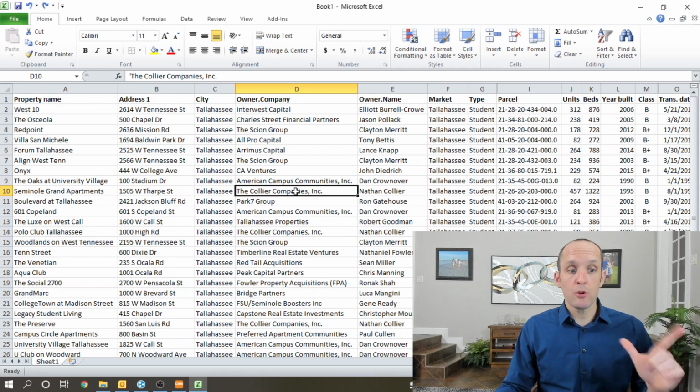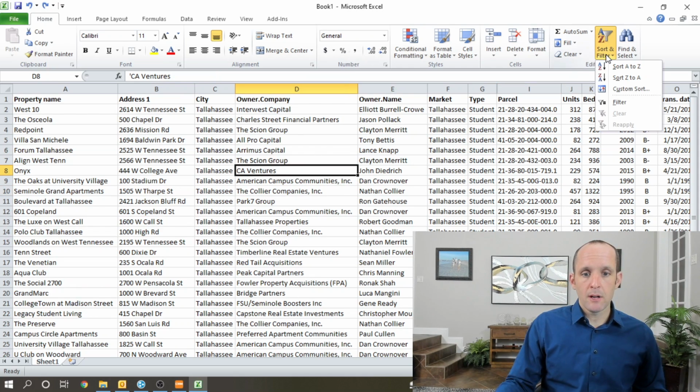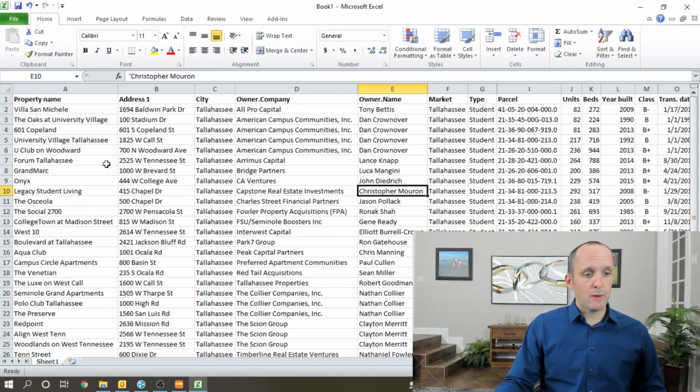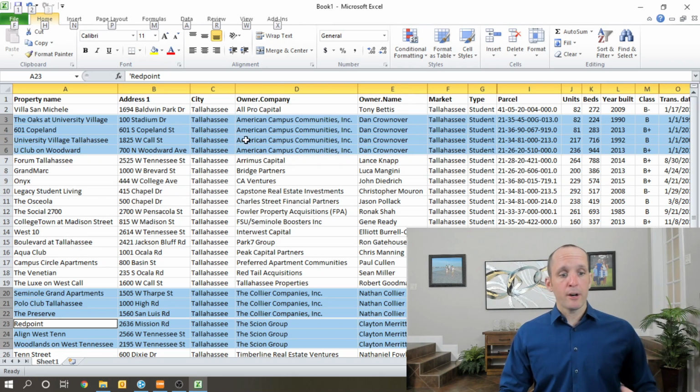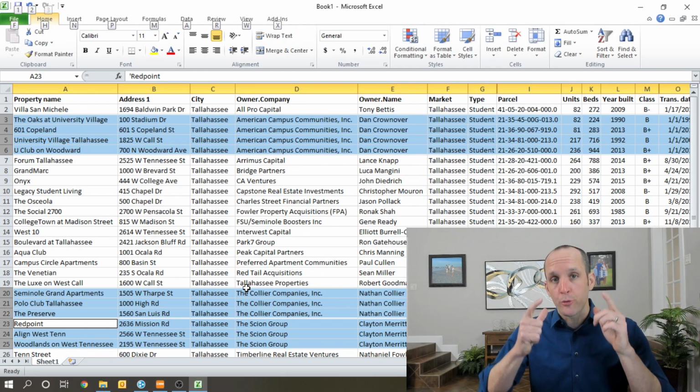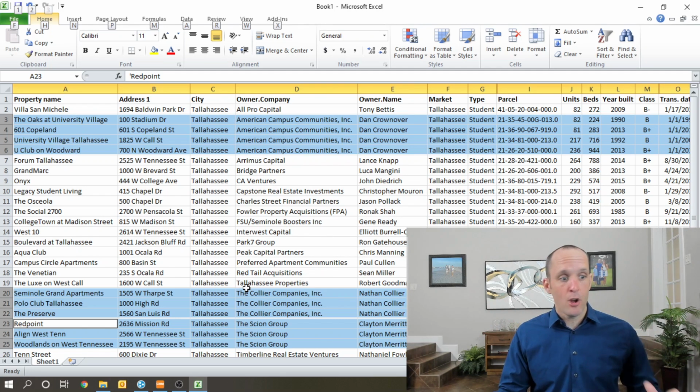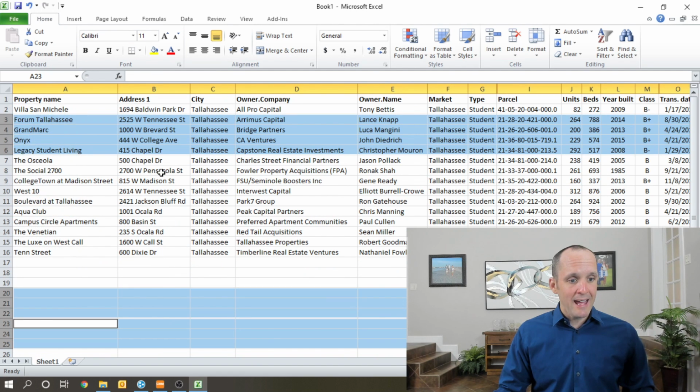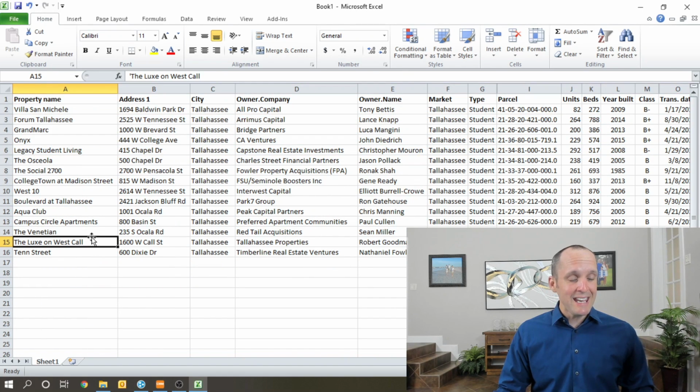The easiest way to do that is to come into the owner column. Let's sort them alphabetically so we have them all in order. I know in my markets, American Campus Communities, the Collier Companies, and the Scion Group is probably not going to do a deal directly with a buyer who calls them out of nowhere. So then when you eliminate that, you're down to 15 listings.